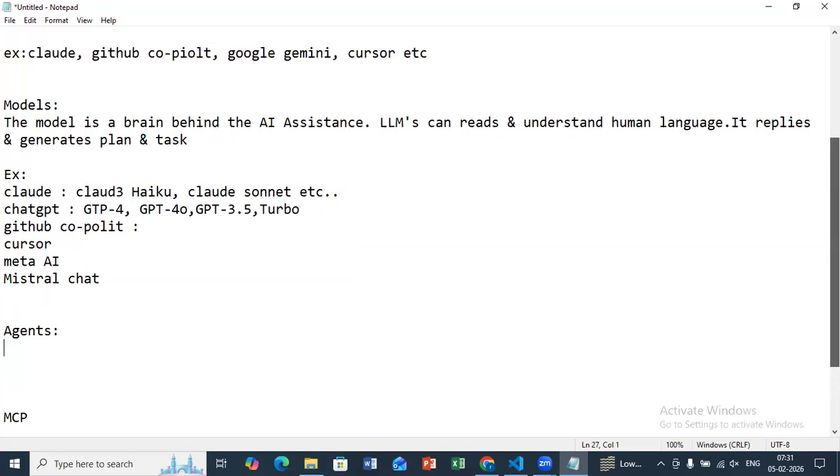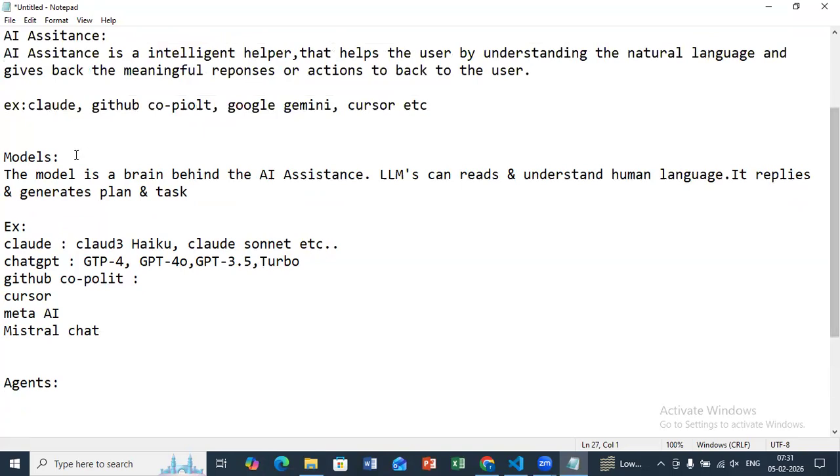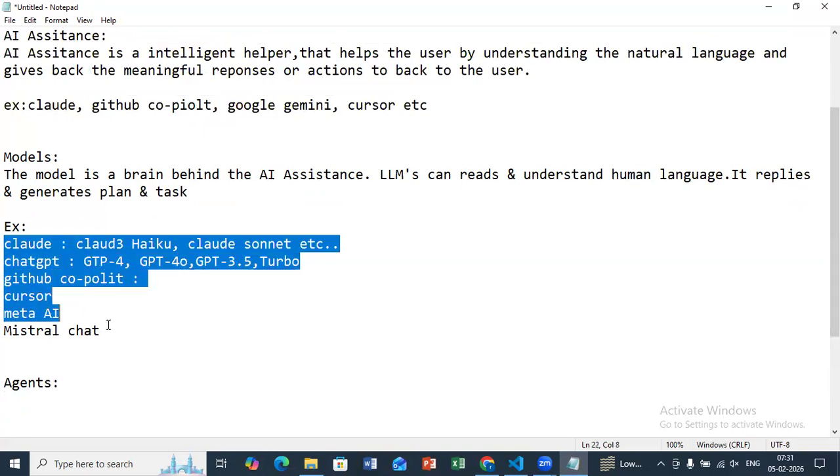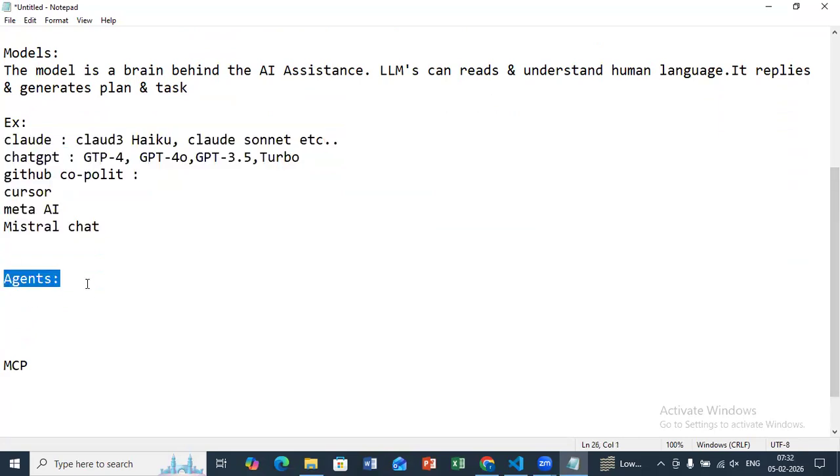So with the AI assistant, we are just giving the prompt, and the AI assistant, using the brain of the model, gives the response to the request you provided. But what the models respond with, who acts on it? Agents will do the actions. Agents will convert this information to actions. So let's see that. An agent is like a worker.